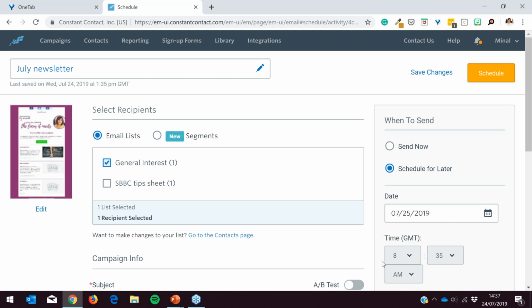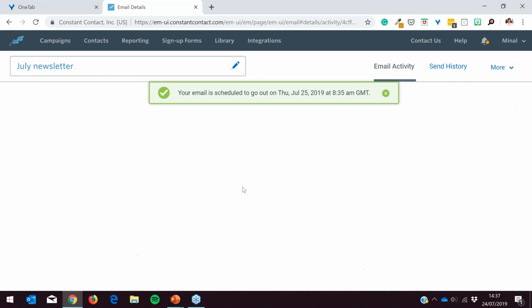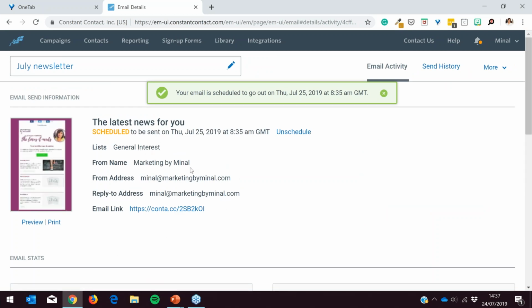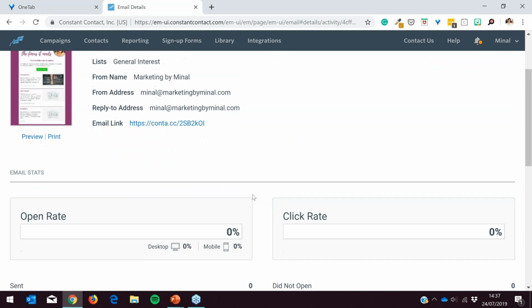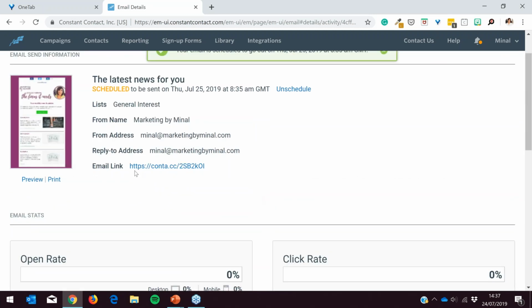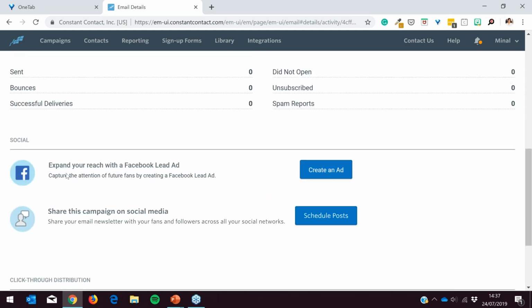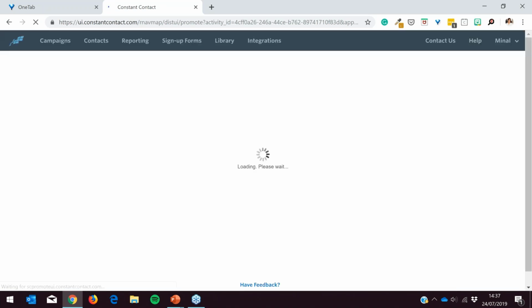So once you're happy with everything here, you just hit schedule, and that's it. The email is scheduled to go, and you can see here it's given you which list it's going to, who it's coming from, and once it's sent, you can take this email link and you can share it on social media. So you can either do it here, or again, when it's sent, you can schedule posts here. So you can schedule posts on social media and share your newsletter over your social networks. So that's a really cool feature that helps you to do that.